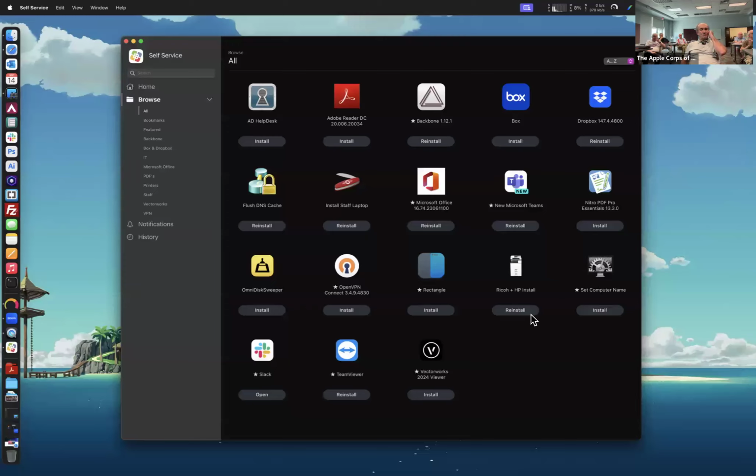Same thing with Microsoft Office. I hate it, but we have to use it. Microsoft Teams. Our VPN, so for those that are working remotely, whether at home or off-site, if they're at a hotel, it installs the VPN software for them so they can do that. And anytime I get requests of, hey, I need to do this, and it's not already in Self Service, I can add these apps in different ways.